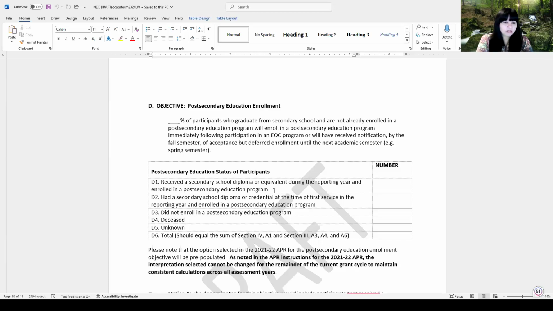From that A1, how many did get the credential during the year but enrolled in post-secondary ed, and they'll be included in D1. The rest of that group from A1 might go into D3, D4, it's unknown. I don't know what happened to them. But I need to account for all of those somewhere within this table.